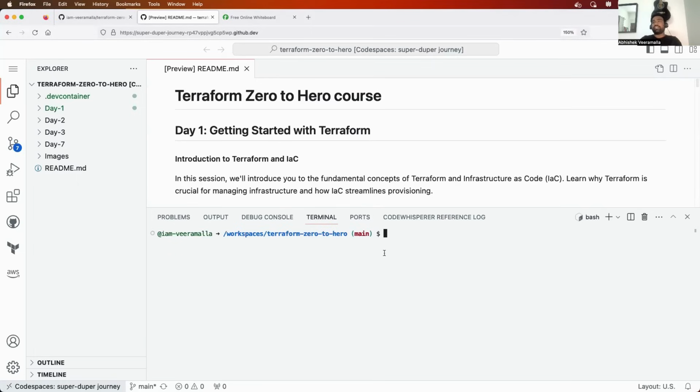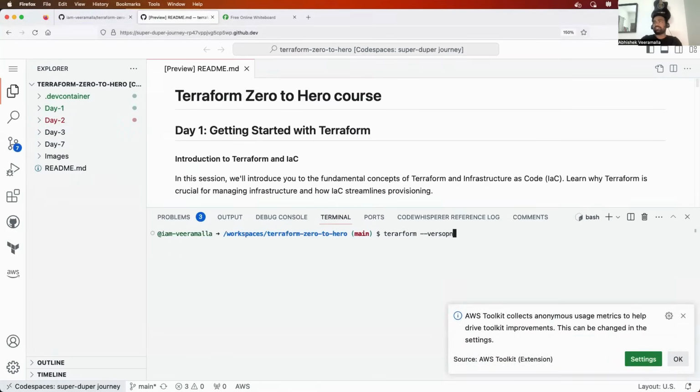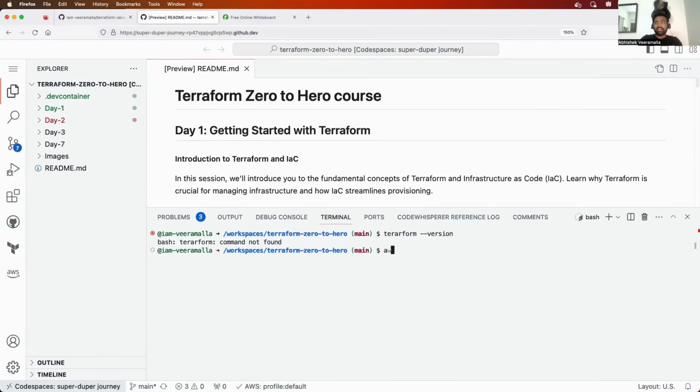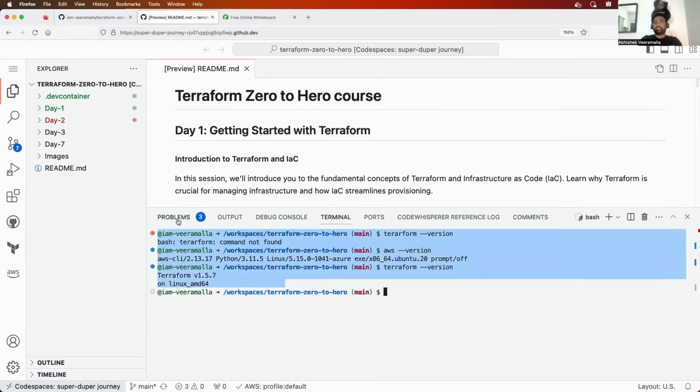Firstly, I'll just show you with terraform -version that Terraform is properly installed. Then aws --version, AWS is okay. The Terraform spelling is wrong. AWS is installed, and now let's see Terraform as well. terraform -version. It is also installed, right?